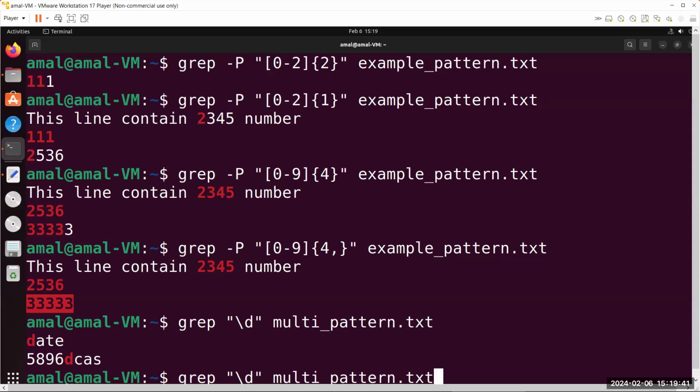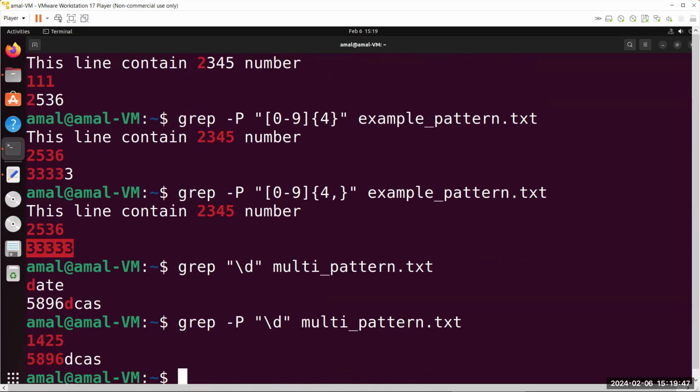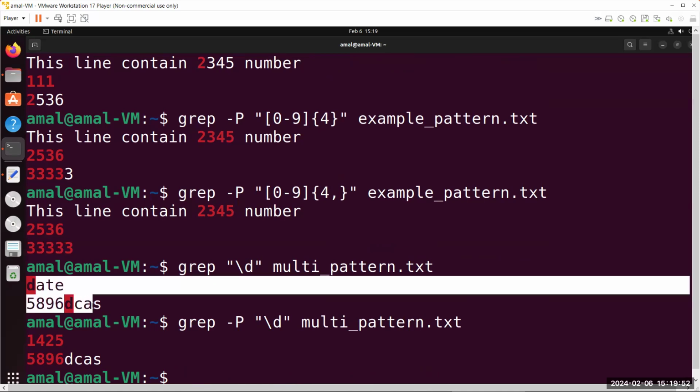So here we need to add -P to say that it is a digit. In the first example, we are not specifying it, and as we said, it will not match digits because the basic regular expression doesn't really recognize \d as a special construct. That's why we need to add the -P.